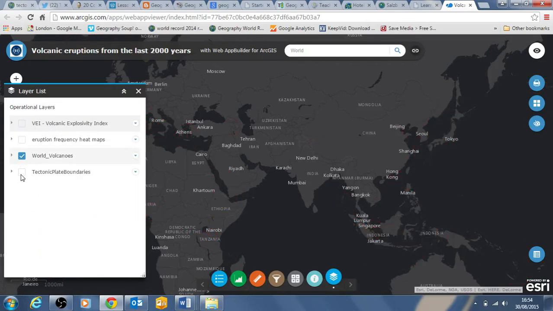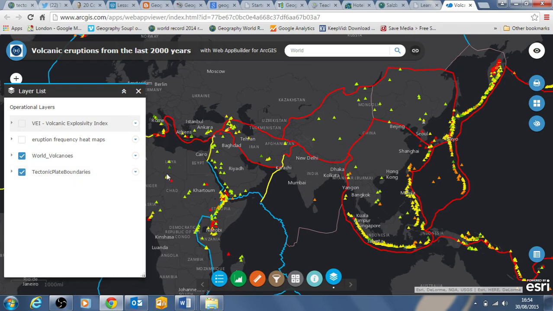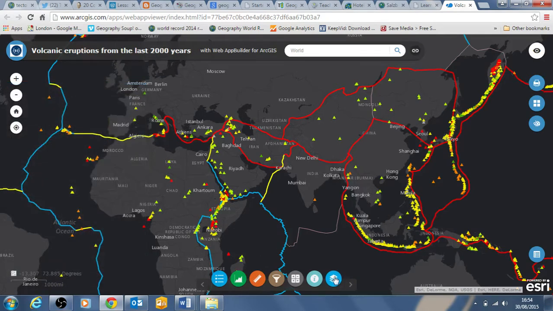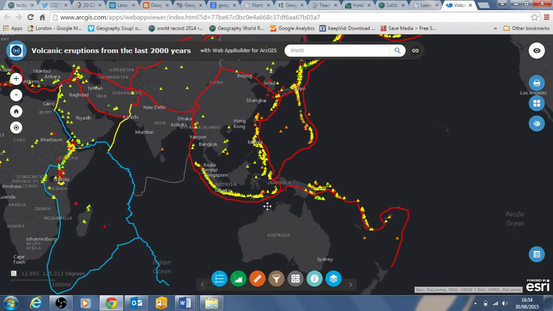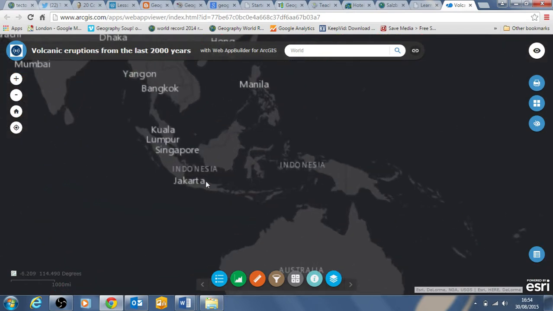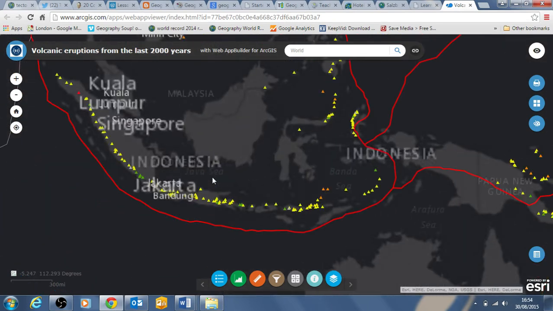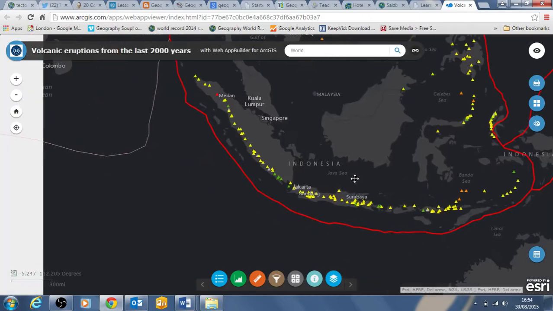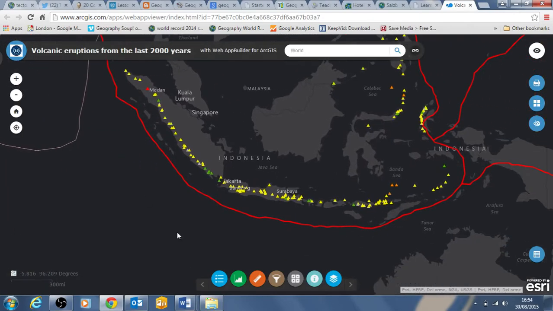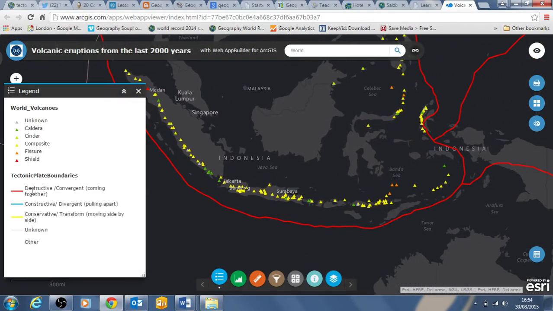And let's turn on the world volcanoes and tectonic plate boundaries to start with. So let's zoom to a particular part of the world. I can see there's quite a few around here in Indonesia. You can see the plate boundary here in the red line, and it tells me from the legend that this is a destructive plate boundary, or otherwise known as convergent one, which means they're coming together, those plates.